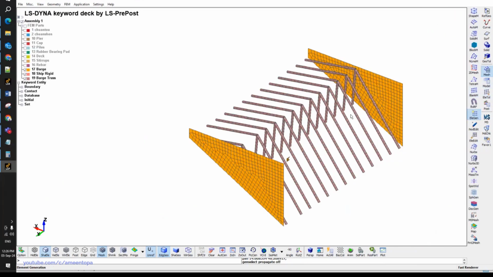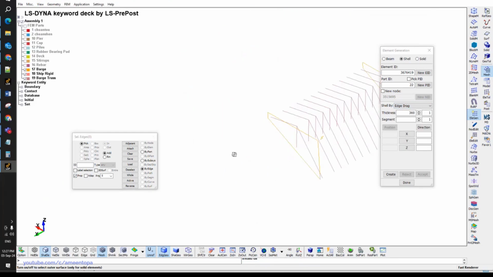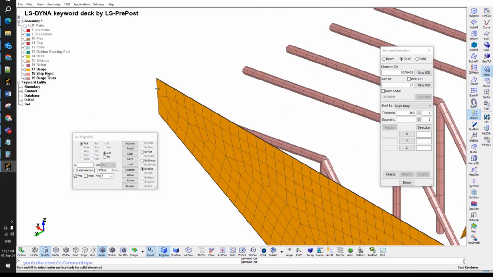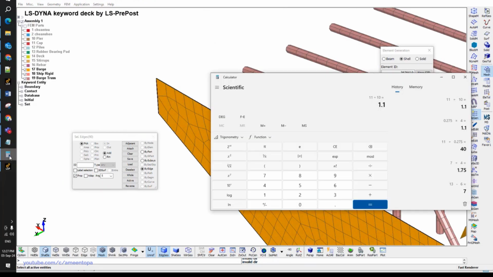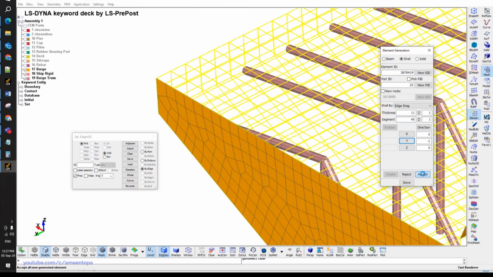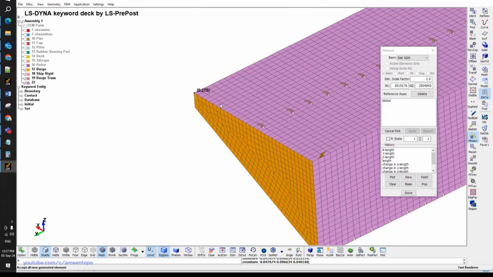Okay, so here element generation, and then shell, edge drag, this one and this one and this one, and this one. Here it was 11. It was 30 or 40, I do not remember actually. And try 40. Create in the negative. Yes, this is correct. This is the correct distance.